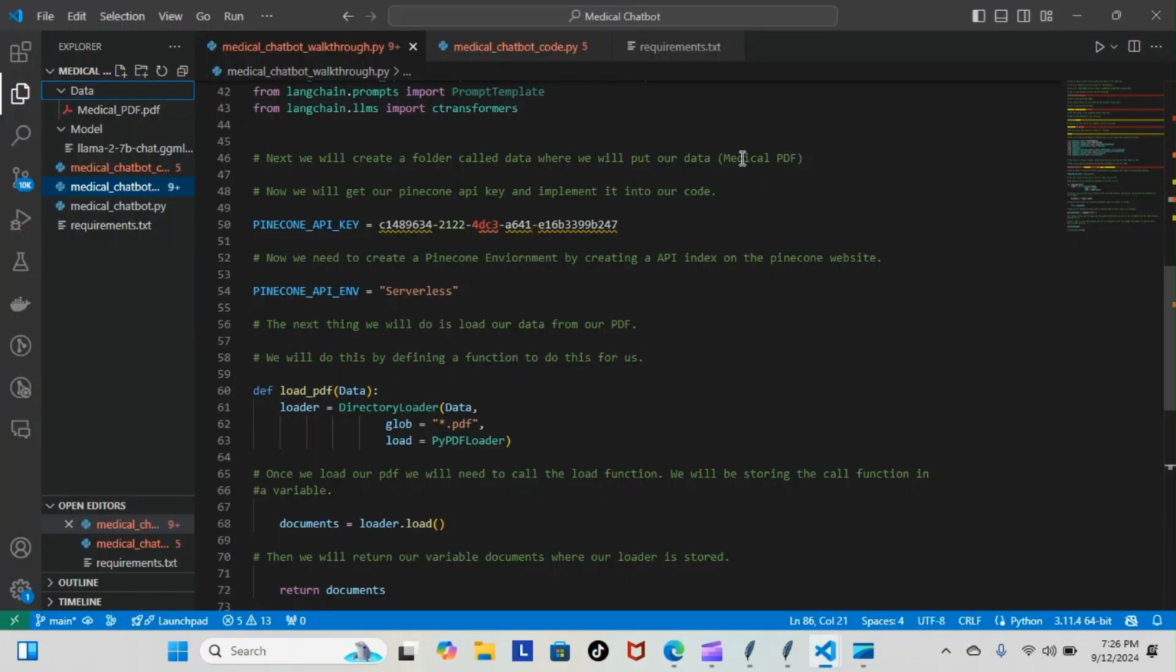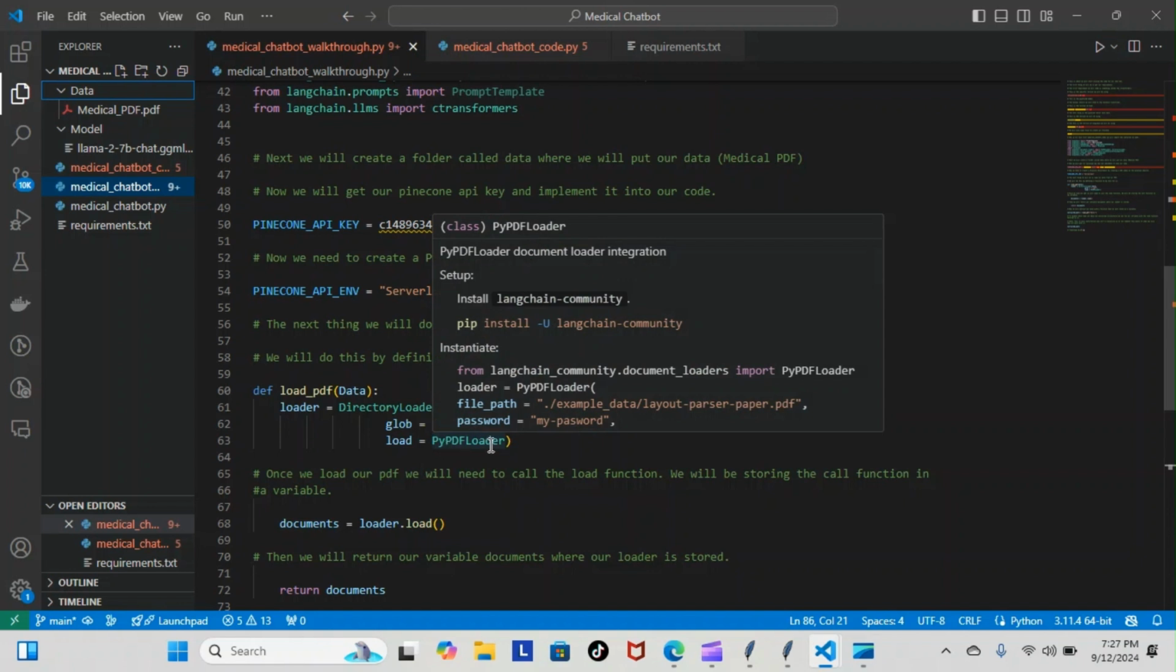So that's that step. Next thing we will do is load our data from our PDF. We will do this by defining a function to do this for us. As you can see here, we define our function, def load_pdf, and pass in our data. Our data, of course, is here where we have our PDF. Then we have loader equals DirectoryLoader. We're going to load everything from the PDF using the PDF loader.